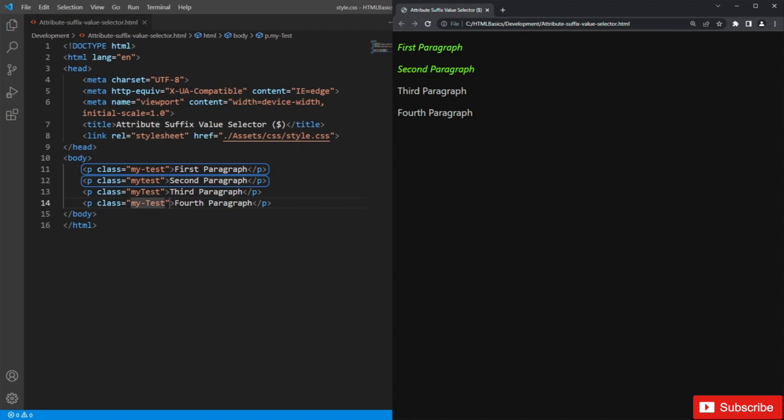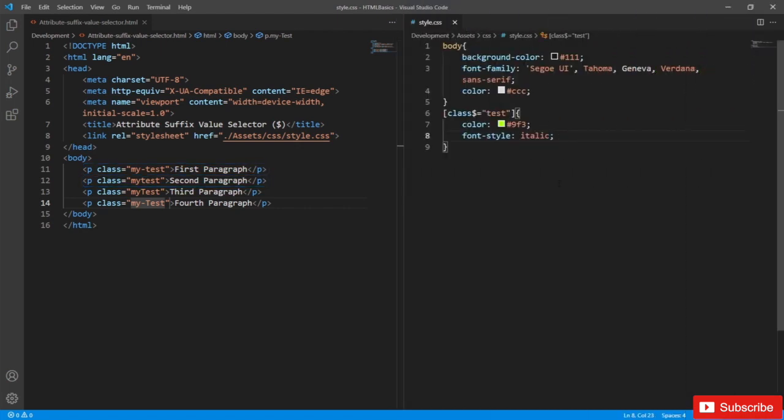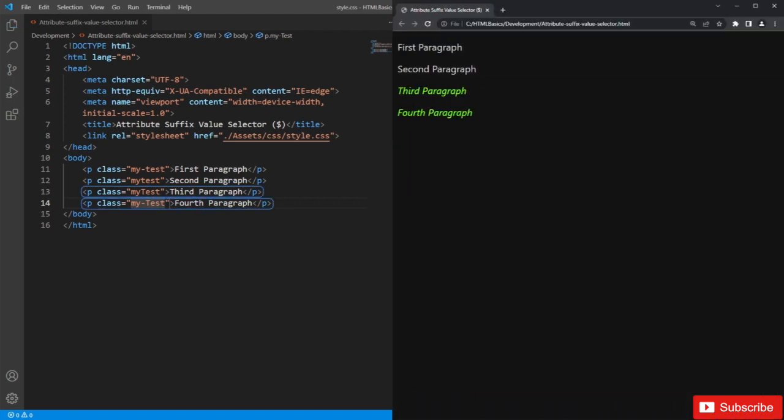As we all know, the class names are case sensitive, so rest of the classes won't be selected despite having the name test. If I change this T to uppercase T, you can see it selects these 2 classes as their name end with uppercase T.